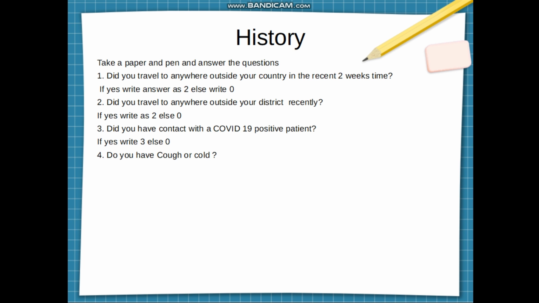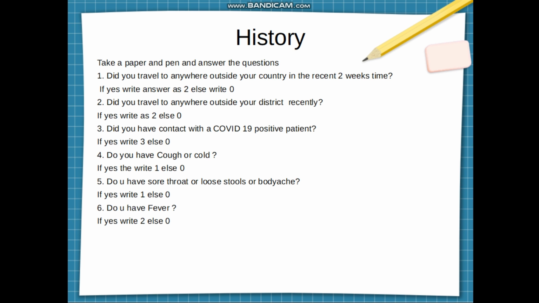Now I'll ask you questions regarding the symptoms you have right now. Do you have cough or cold right now? If yes, write 1, or write 0. Do you have sore throat or loose stools or body ache? Then write 1 if you have. If you don't have, write 0. Do you have fever? Then definitely write 2. That is, add 2 to your current score.